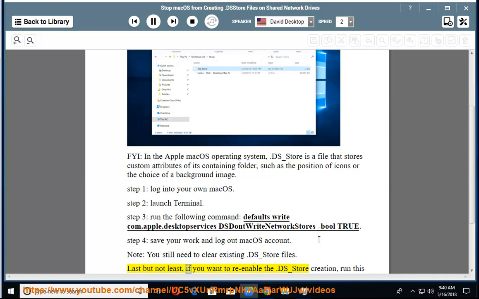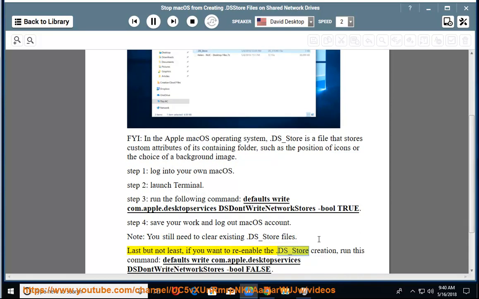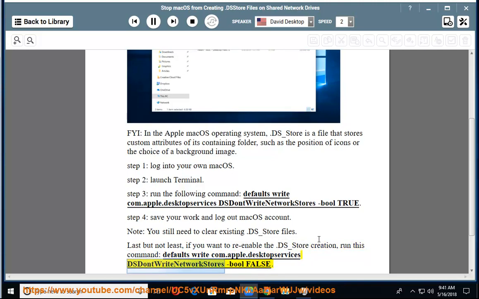Last but not least, if you want to re-enable .DS_Store creation, run this command: defaults write com.apple.desktopservices DSDontWriteNetworkStores -bool false.